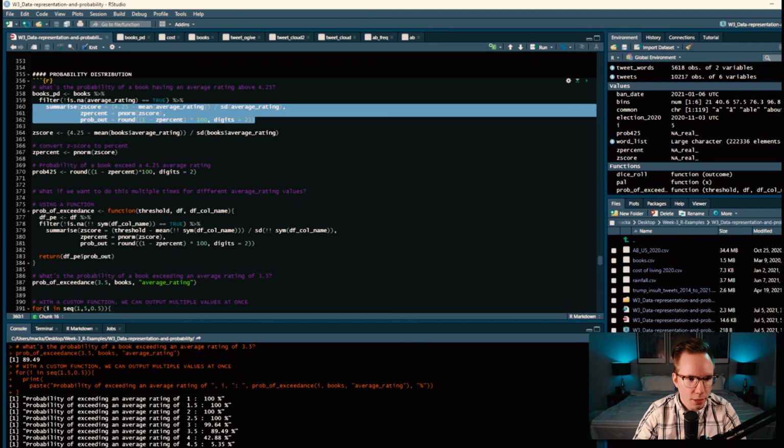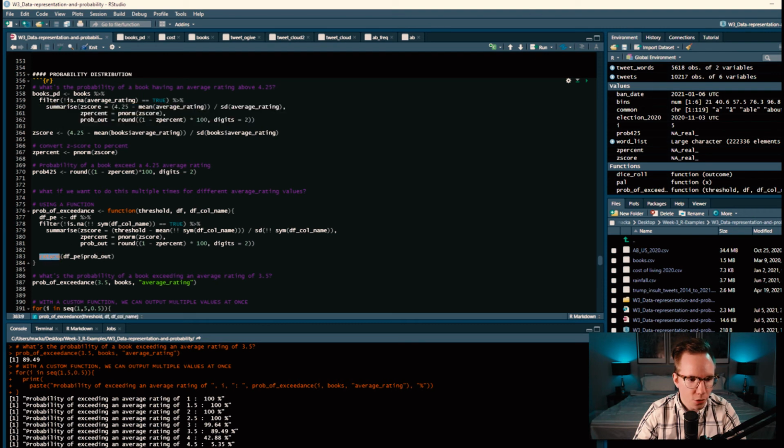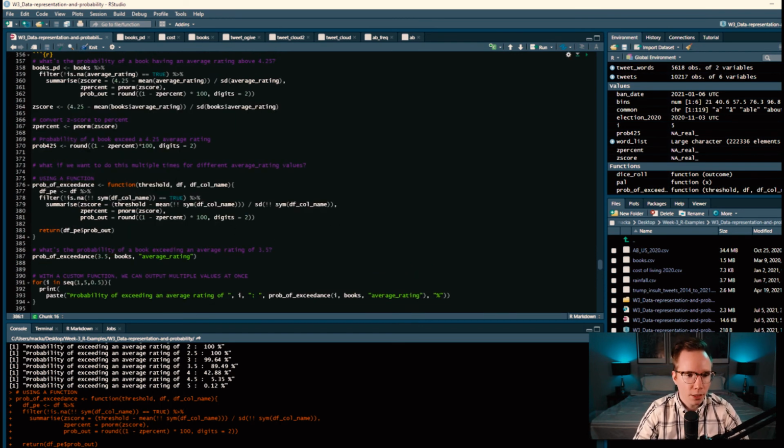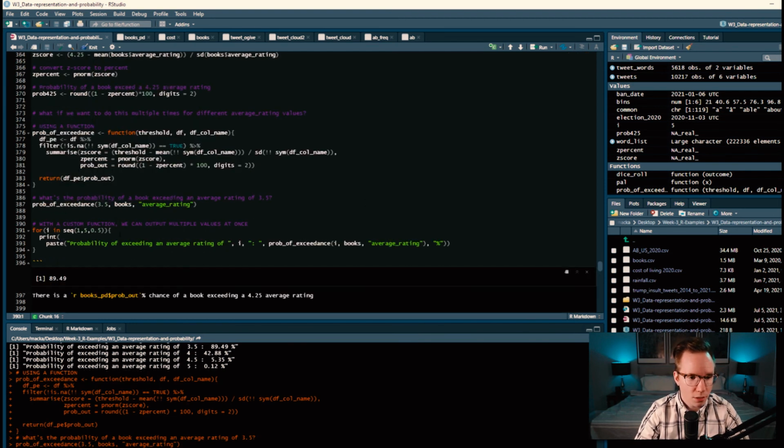And then the last thing is to return this data frame that we created, and then $prob_out, which is this same column that we created in the summarize function. So once you've created that, you can see how this function actually works. It's just changing the threshold. It's inputting the book's data frame, and it's telling R which column to actually use.